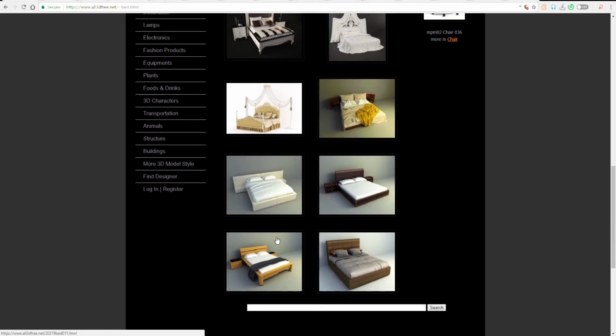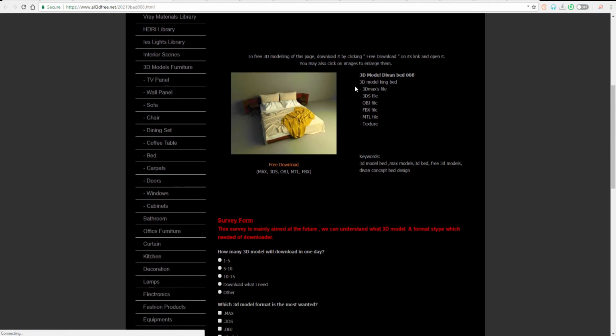Another cool thing to note is when we come over to a section like this that has to do with the beds, and I click on one of the beds, and it loads up, I can see what file format this model is. So let's say you're working with Cinema 4D, 3D Studio Max, or various other software, you'll be able to see what file format this comes in.